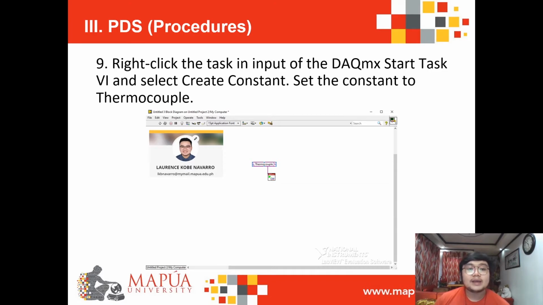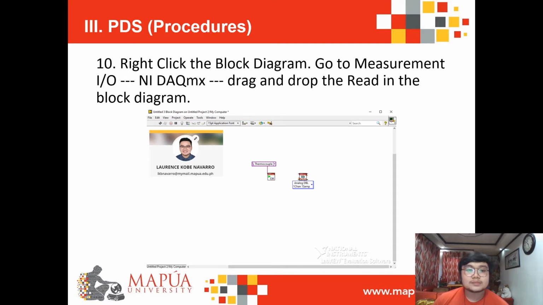Next is to set the input to the recently created thermocouple. We can select the input by right-clicking the task input part of the Start Task, and then select Create Constant. Under Create Constant there will be a drop-down arrow, and then choose thermocouple as shown in the picture.